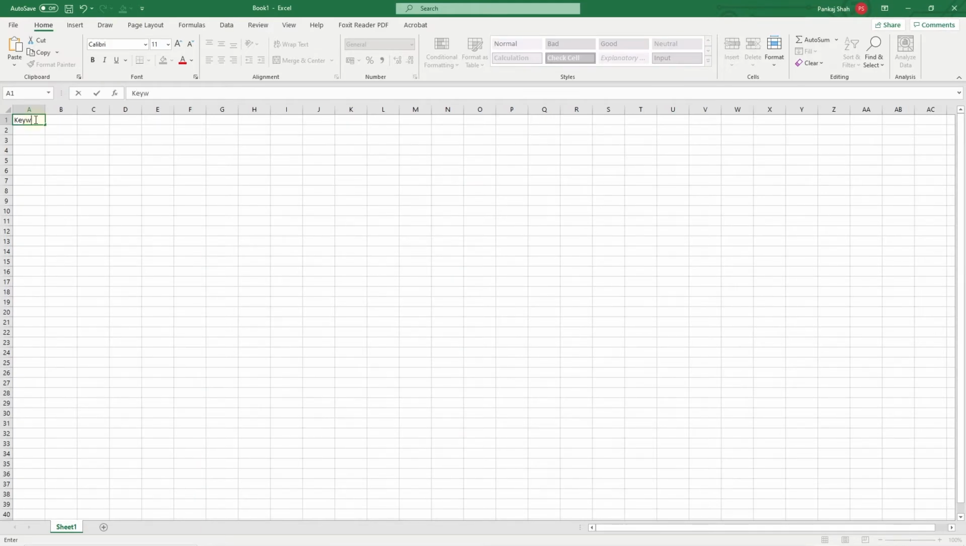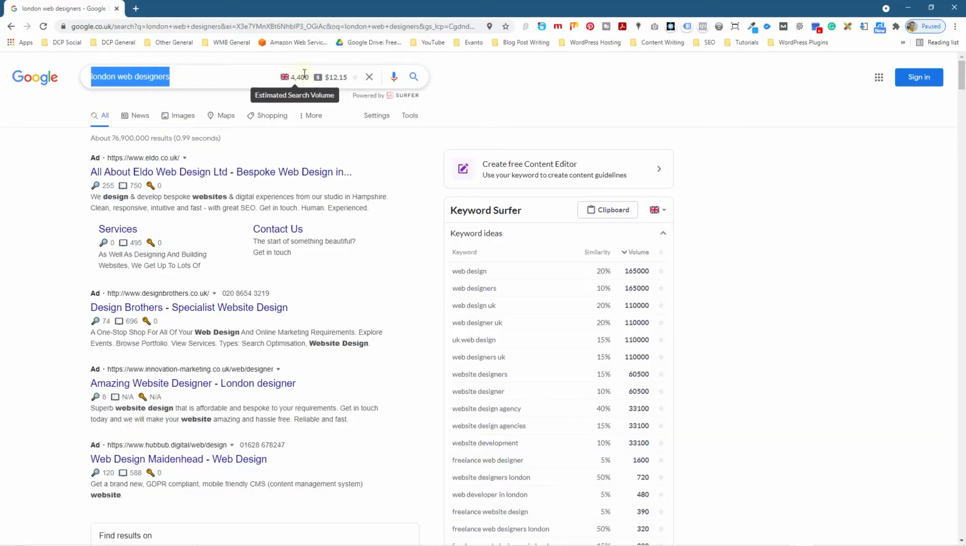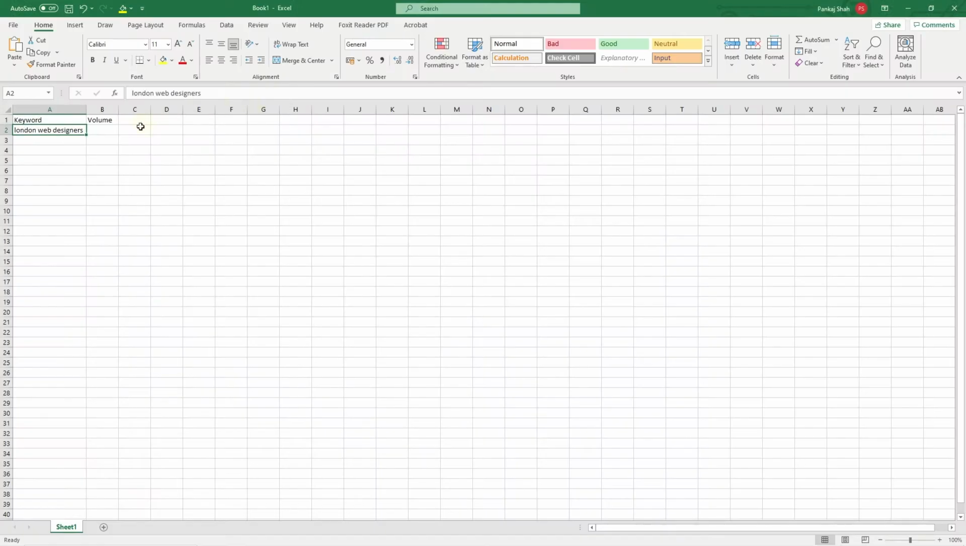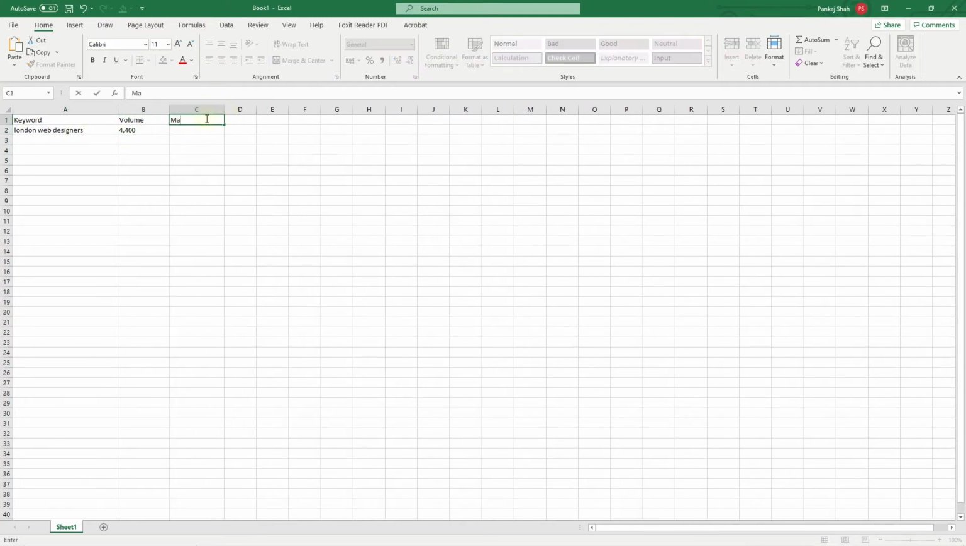Let's type it in correctly: keyword, and then volume, right? So if we type in London web designers, and if we go back to here, we can see there's 4,400 results returned, right? So we just want to keep a little spreadsheet that tells us what is the keyword that we want to rank high for, and we can even put our current position, right? So we could do something like map listing and then also Google search, right?